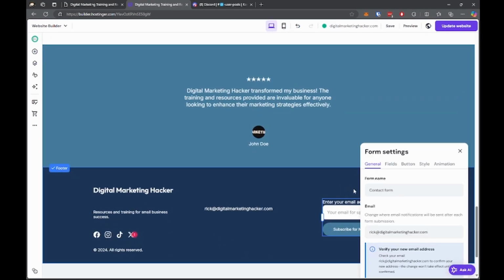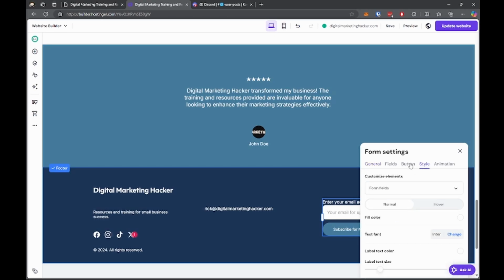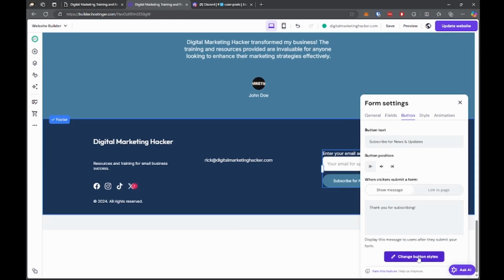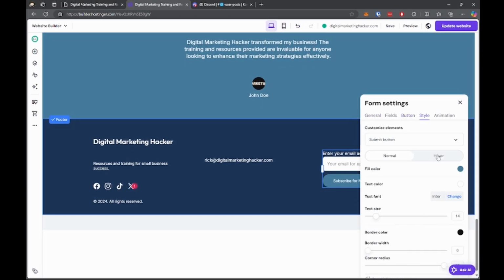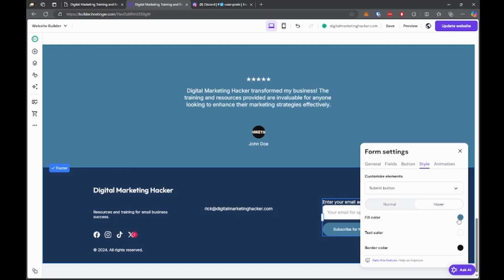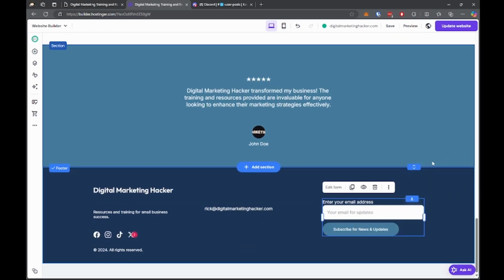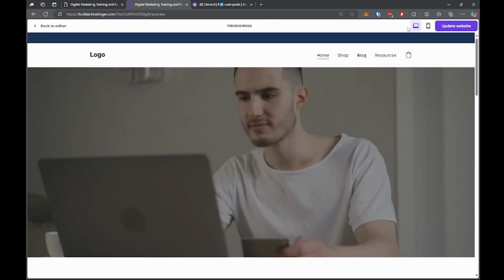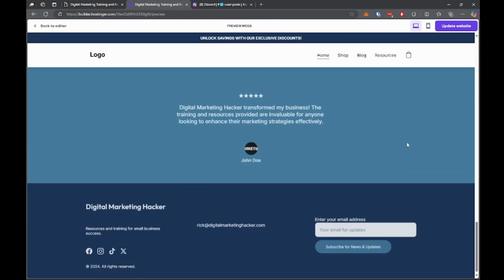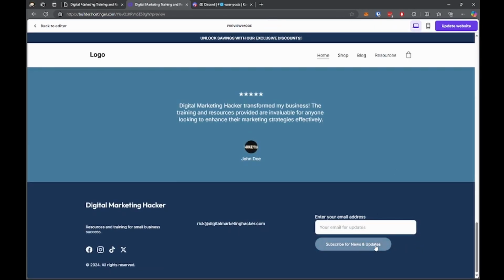Come back here, edit the form, go to the style on the button. Change the button style. Go to hover. Change the color to be slightly lighter. That makes more sense. This little button's in the way. Does that work? Then I can go to preview, and I can scroll down again. There you go. See, look at that. That's a visual clue that your mouse is actually over the thing. So that's very handy too.